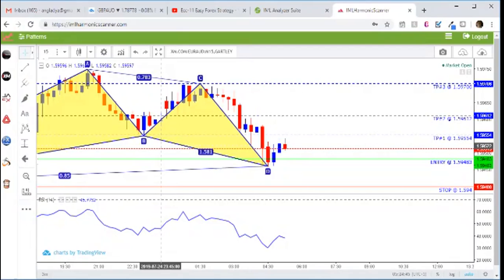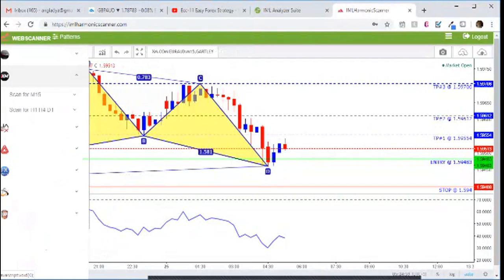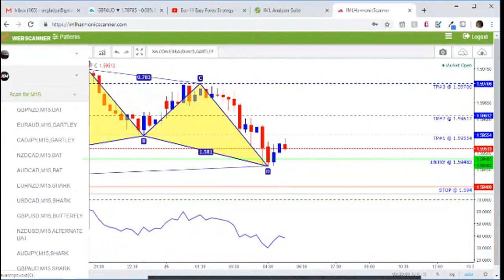So, any questions or anything? No, not yet. Okay. Let's look at a few more, and then we're going to go ahead and wrap it up. I see it's getting late. Okay. So that's EUR/AUD that we just looked at. Let's look at a CAD JPY.